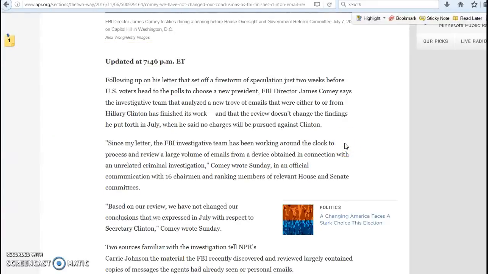Since my letter, the FBI investigative team has been working around the clock to process and review a large volume of emails from a device obtained in connection with an unrelated criminal investigation, Comey wrote Sunday in an official communication with 16 chairmen and ranking members of relevant House and Senate committees. Based on our review, we have not changed our conclusions that we expressed in July with respect to Secretary Clinton, Comey wrote Sunday.